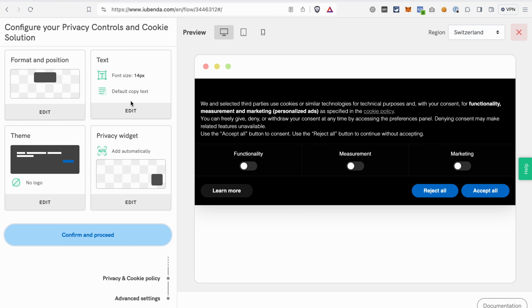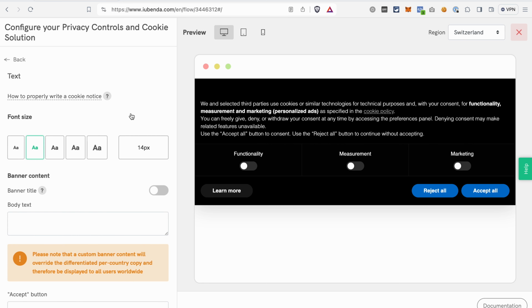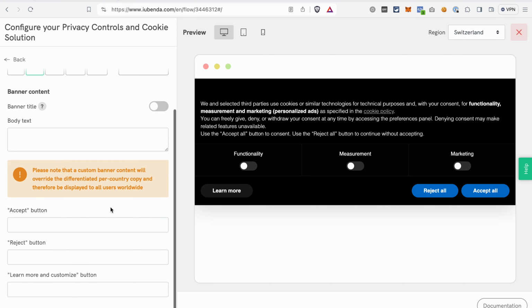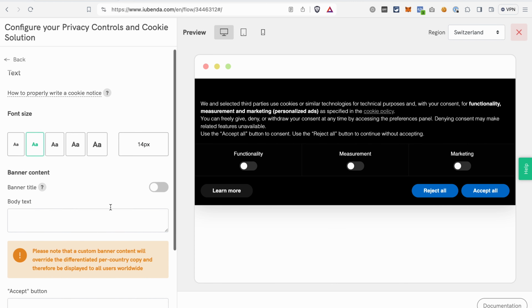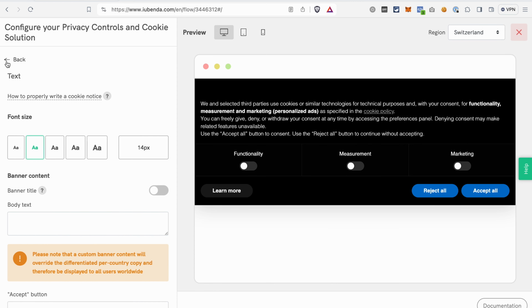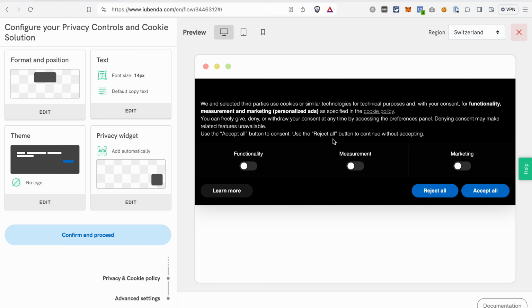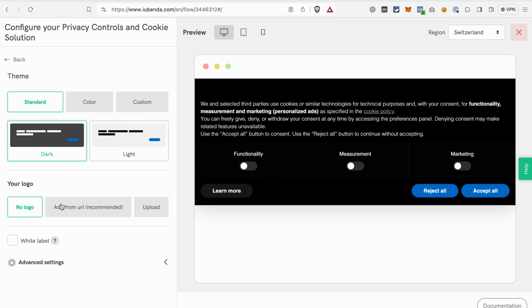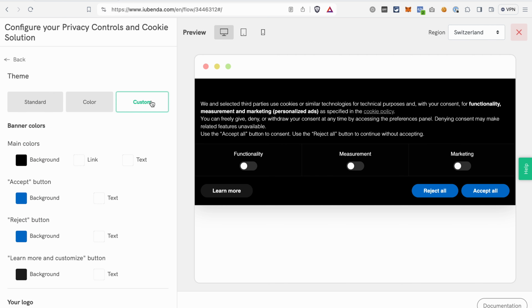On this step, you can change the text and the look of your cookie notification. For example, if you want to change the text or the formatting, you would go to the text section, click Edit, and then you would be able to adjust the text or the look of the text. And of course, you will see all the changes on the right here. You can also change the theme of the cookie notification or even change the colors to ensure that the colors of the cookie banner fit the colors of your website.